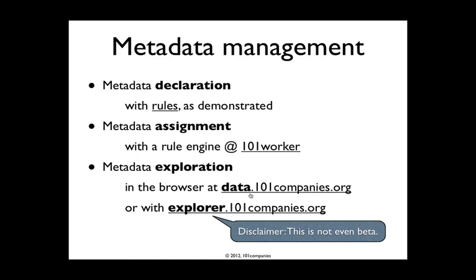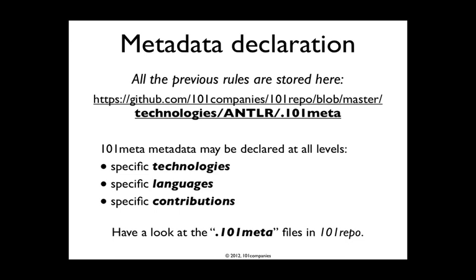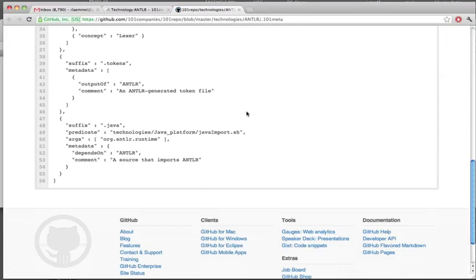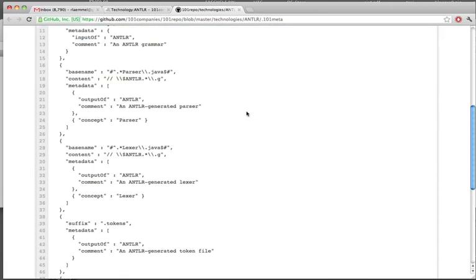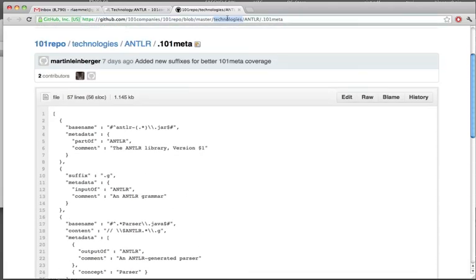So we can, for example, go to the site called data.101companies.org. All the matches are exposed there, or we can also explore them in a designated browser. Okay? Let's look into this a little bit more in detail. So again, all the rules you have seen for ANTLR are stored in some .101meta file in the corresponding technology directory. We can just click it. So you see here are all the rules that we have seen and even more. So let's not bother too much. But that's the idea, right? That for every technology or for every language or for every contribution, we might have some rules.